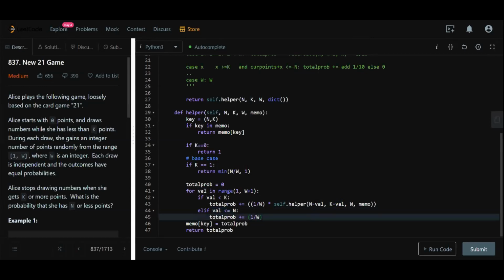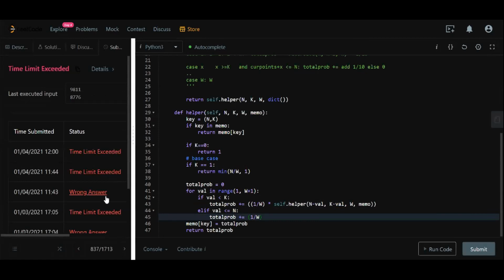How many test cases is it passing? Because you have memoized it, still it was failing for the bigger one, so it passed 96. That's fine.